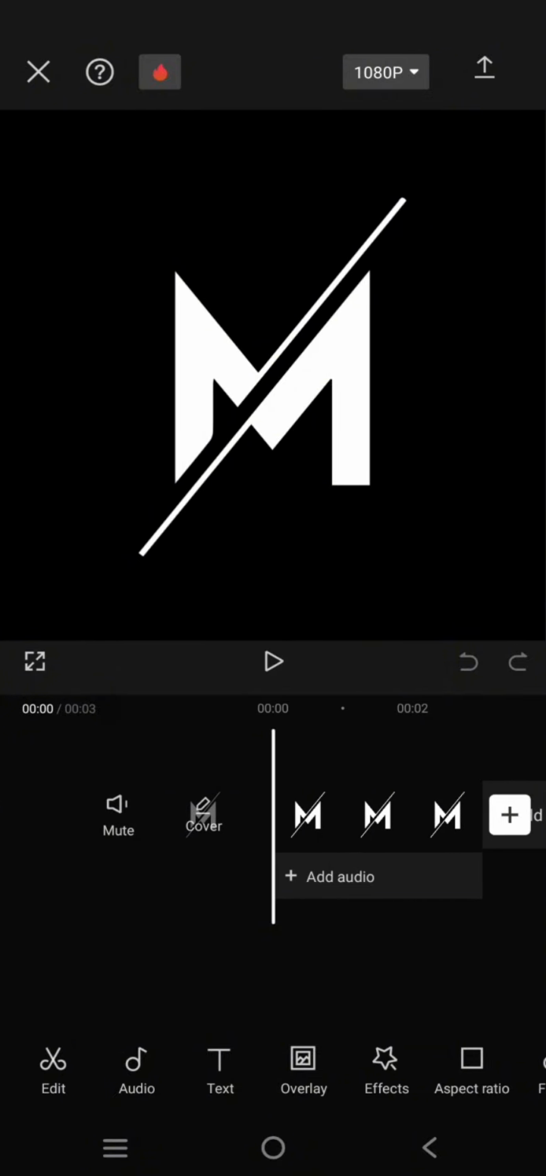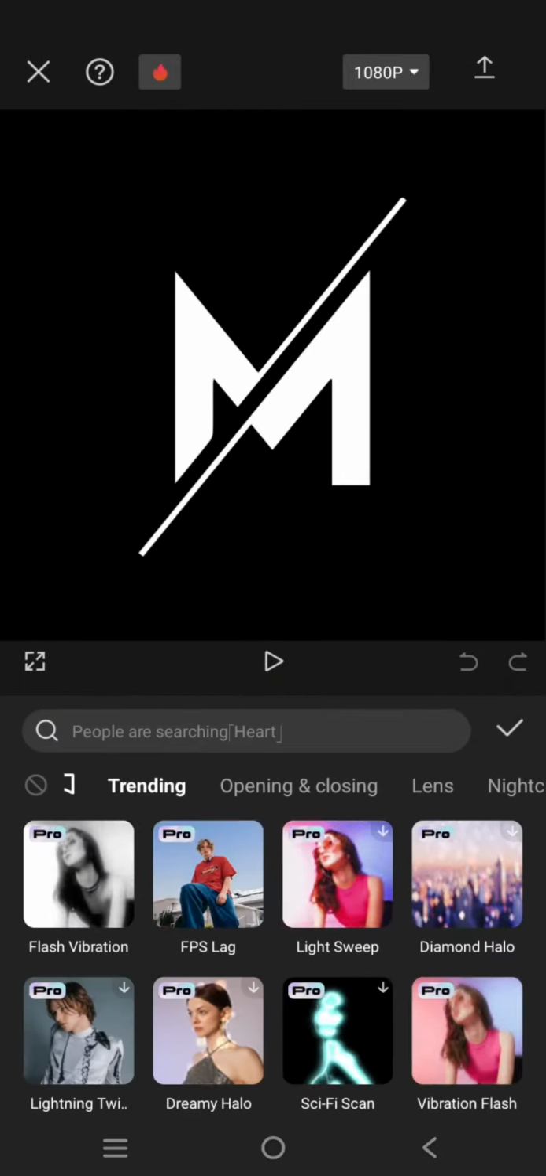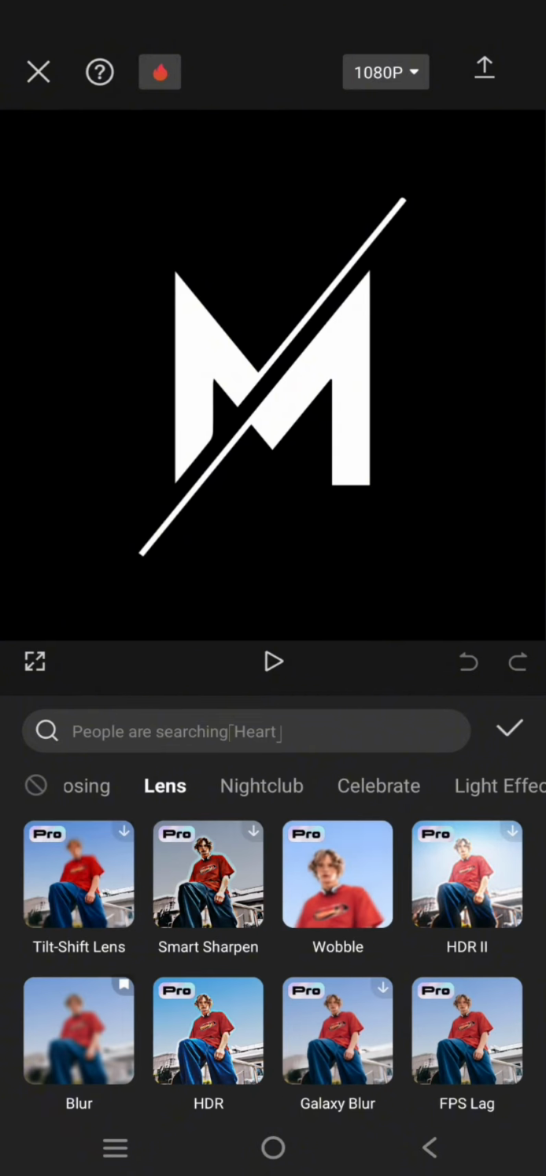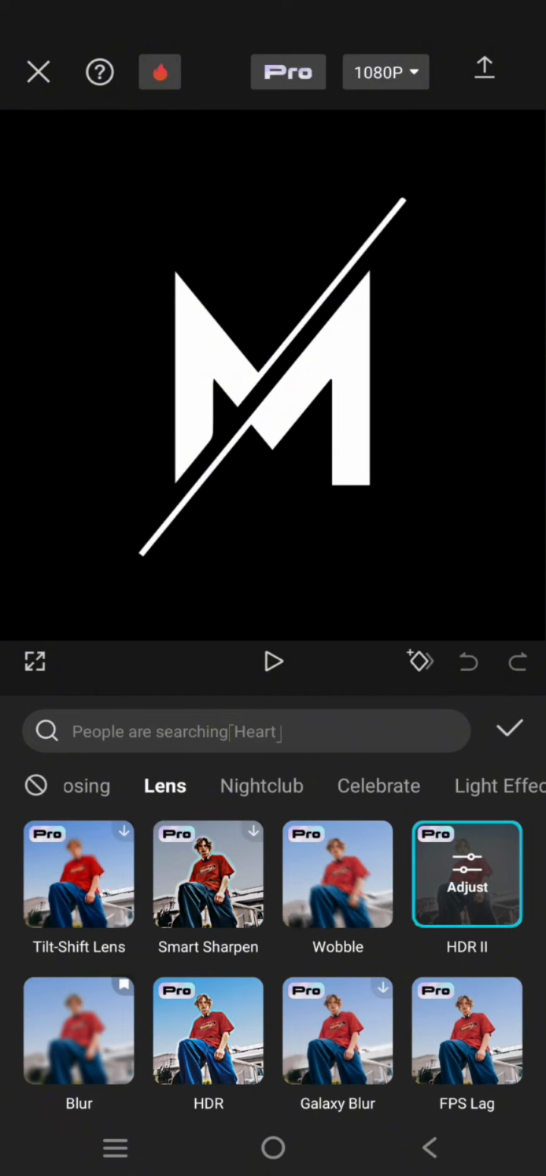And after that, go to the video effect. Click on the lens category. And then here find the HDR2 effect. So click on the HDR2, clear.